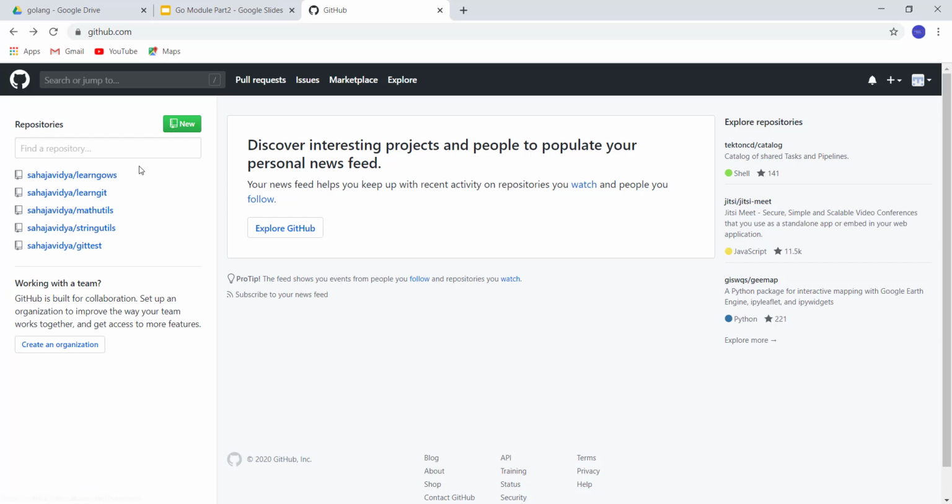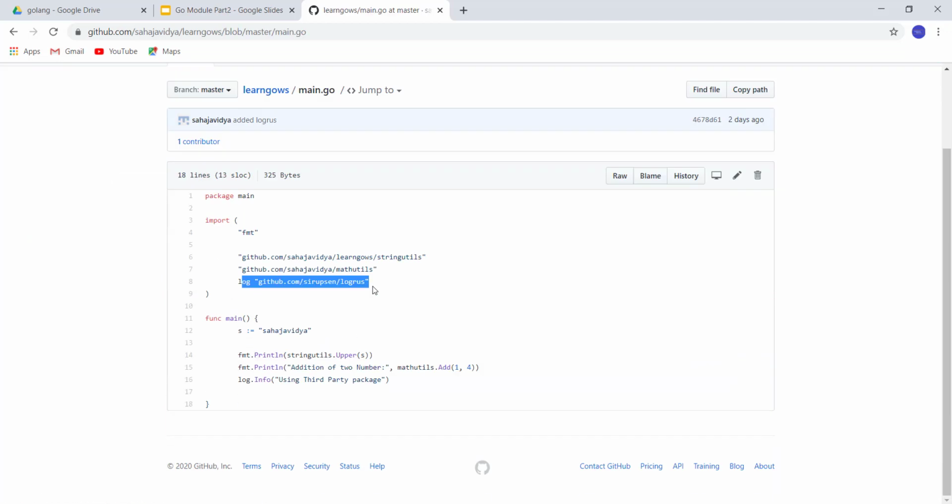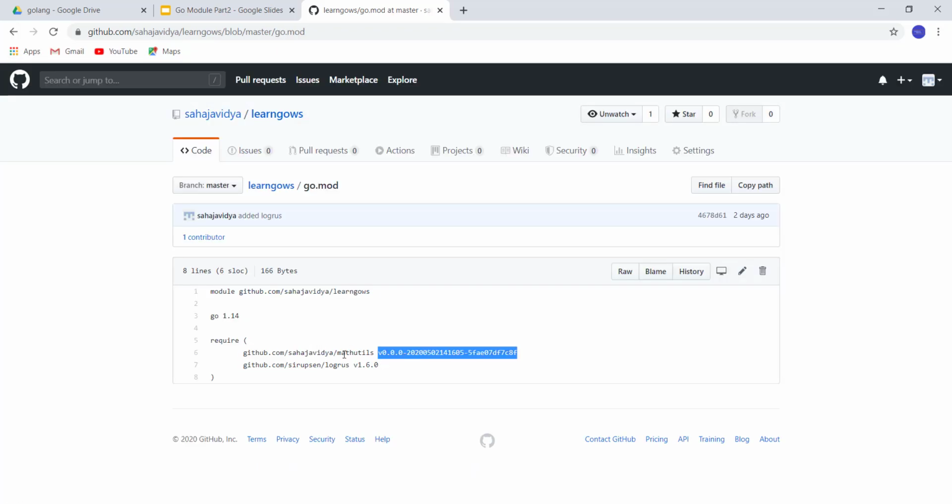Go to GitHub. This Learn Go WS project was initialized with a module. If you go inside, the go.mod and go.sum are added into Git. And if I go to main.go, we added a third-party library Logrus and our own created package math-utils. So this math-utils we will tag now and see go.mod. The math-utils package will be tagged properly as version 1.0.0 and we'll import the same math-utils into our project.